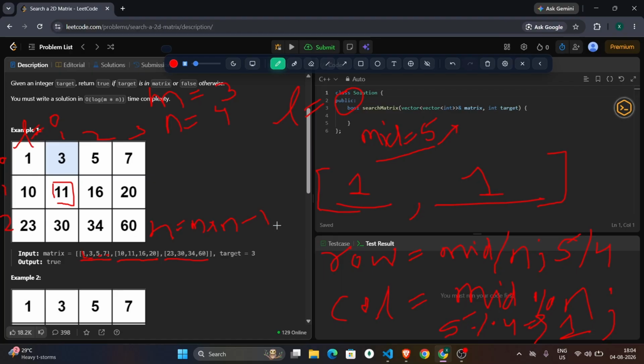Then we compare the cell that we have calculated from this mid. Is it equal to the target? In the current question, yes, it is equal to the target. Our question is finished. We will return true if it is equal to the target. Let's say our target is 16.